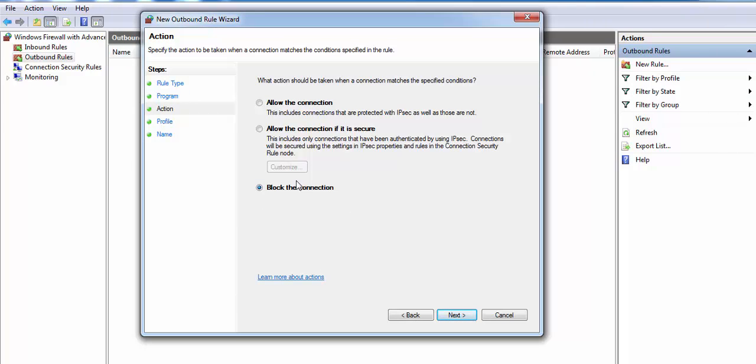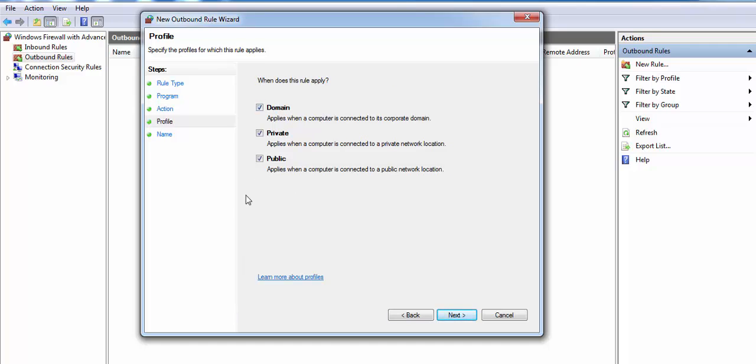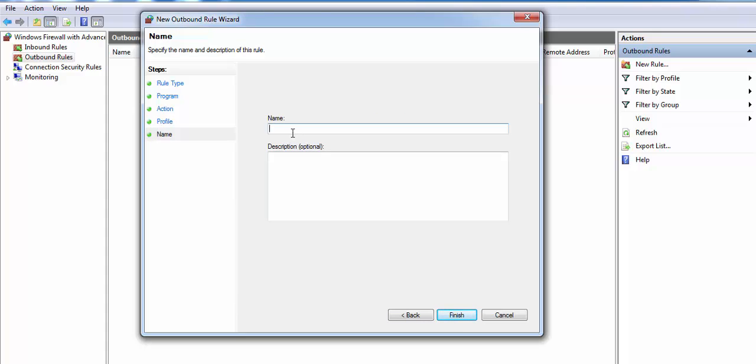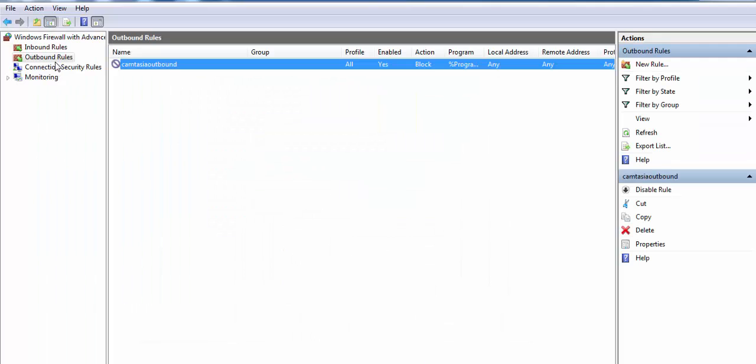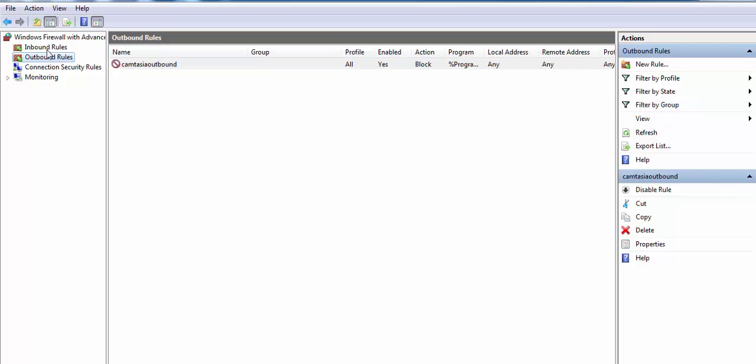Then next, you have to block the connection, so select it. Then next, these three options must be selected. Then next, you have to define a name. Then click on finish, and now you can check the list. Now Camtasia Studio cannot make a connection to its external server by using your internet connection. It's very easy, it's very simple.